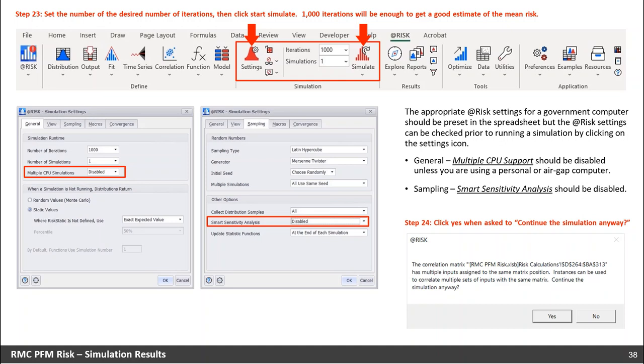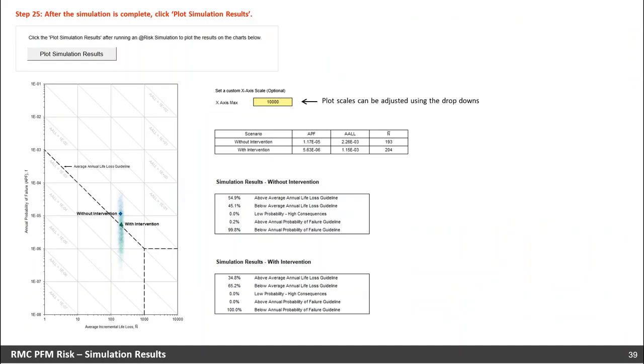Pick how many iterations you want, then click Simulate to begin the simulation. A dialog box will pop up related to the correlation matrices. When it does, click Yes to continue the simulation. After the simulation is complete, which may take a little bit depending on the selected number of iterations, click Plot Simulation Results on the Simulation Results worksheet to populate all the plots and tables.